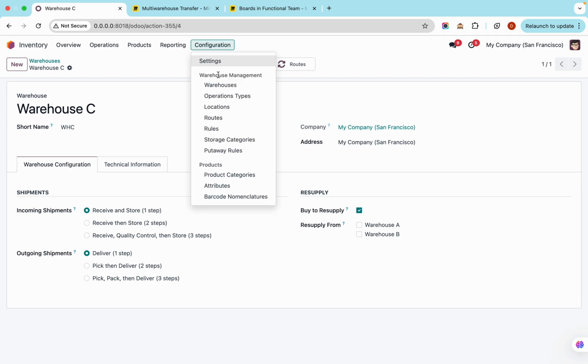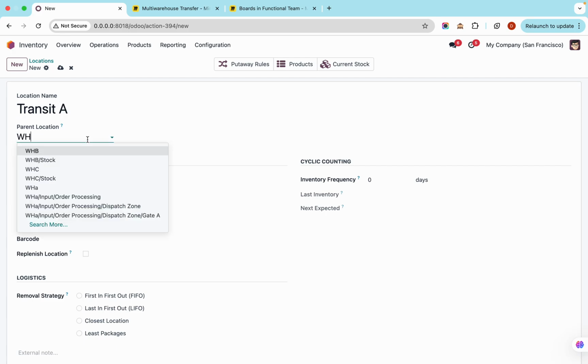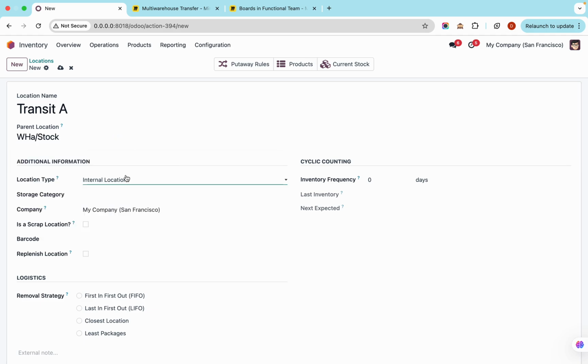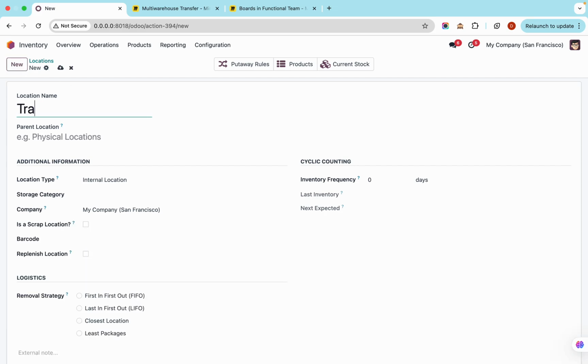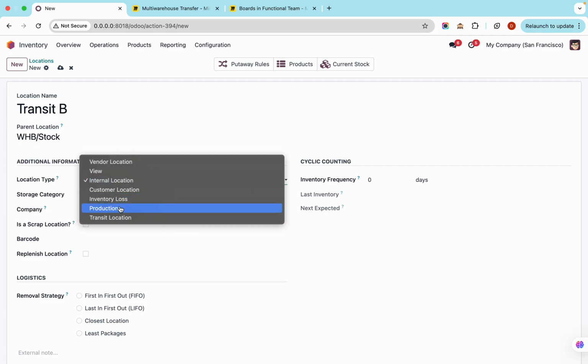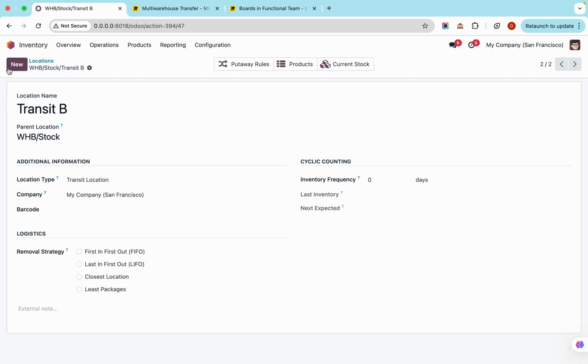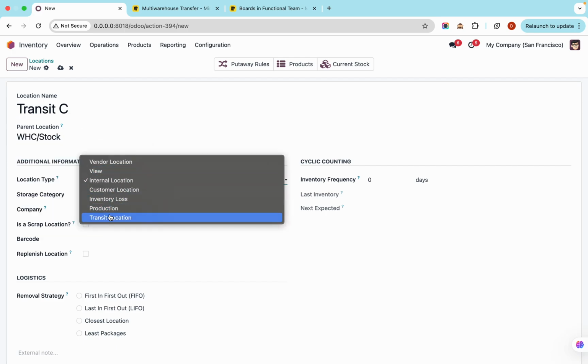Now I will create the transit locations for all three warehouses. For my transit location A, I will select the parent location as the WH stock location, and my location type will be transit. In the same way I will create the transit location for warehouse B, and for warehouse C. I set the parent as WC and my type will be transit.